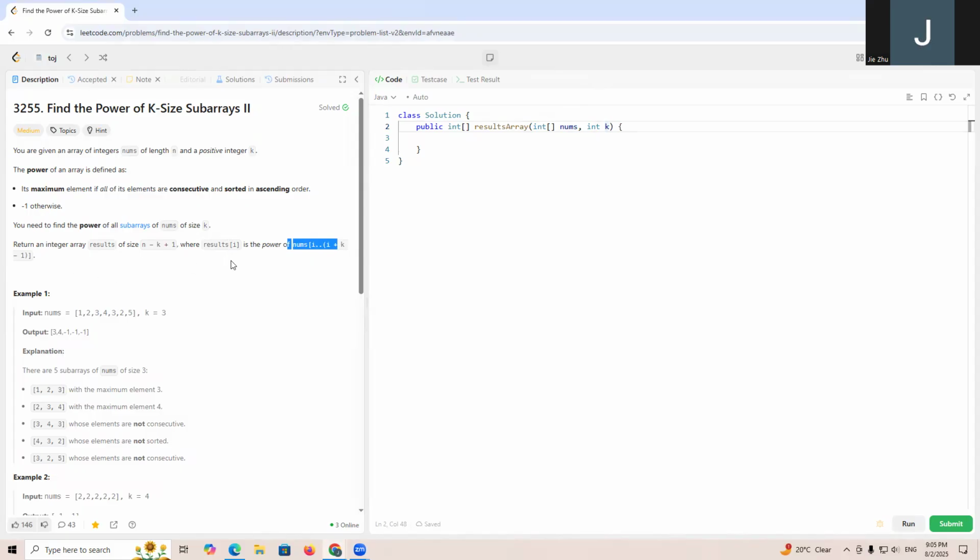So what does the power mean? The power is its maximal element if all of its elements are consecutive and sorted in ascending order. If it's not in ascending order, return minus one. So, for example, if this is size k, this one is consecutive and also in ascending order.